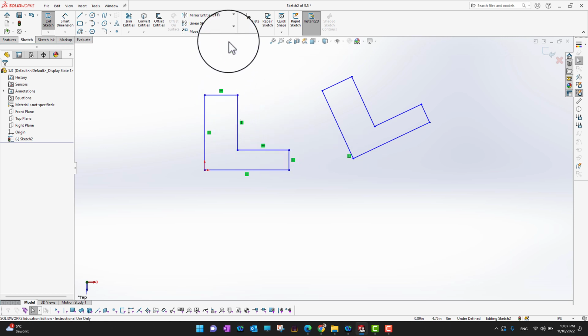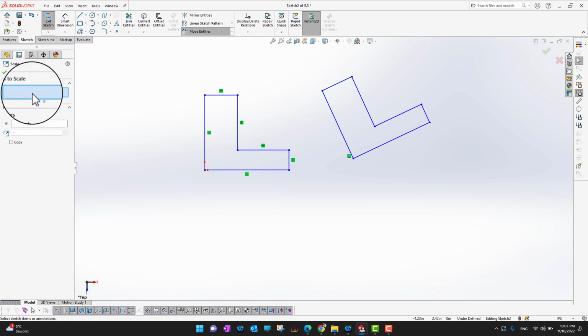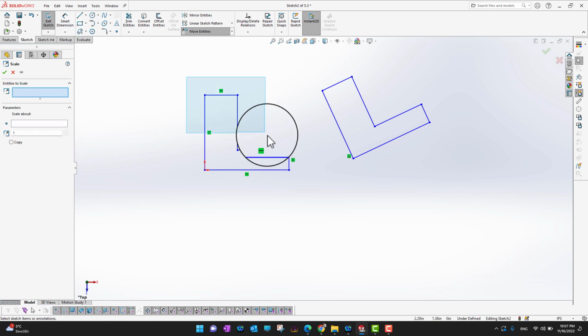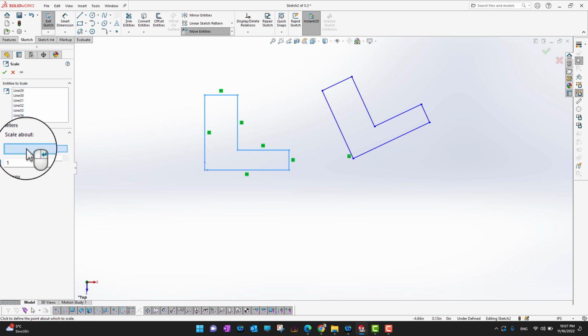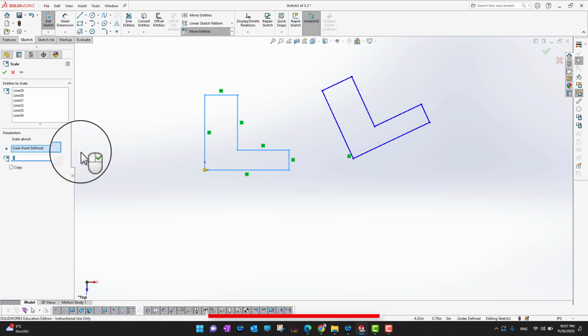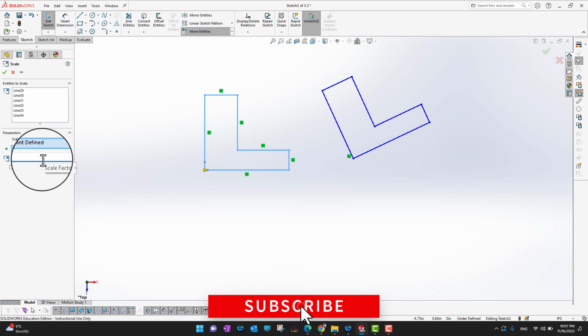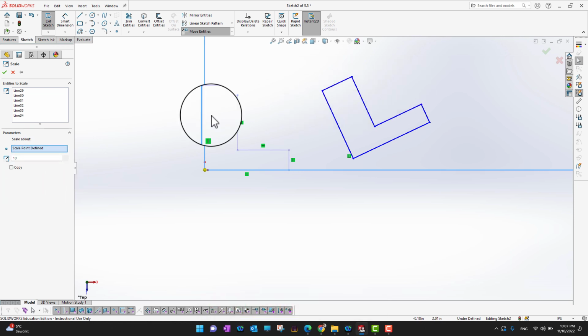Okay, then we can go into the next option, which is scale entities. Again, we need to choose what entity I want to scale. I'm going to select the whole sketch, and then I can scale about a point. At what point do I want to scale? I want to start from this point, and then I need to select how much I want to scale. Suppose I want to scale 10, so it's going to be huge.